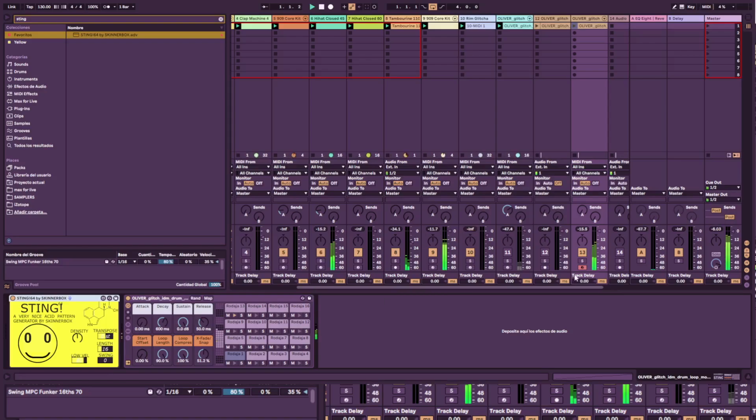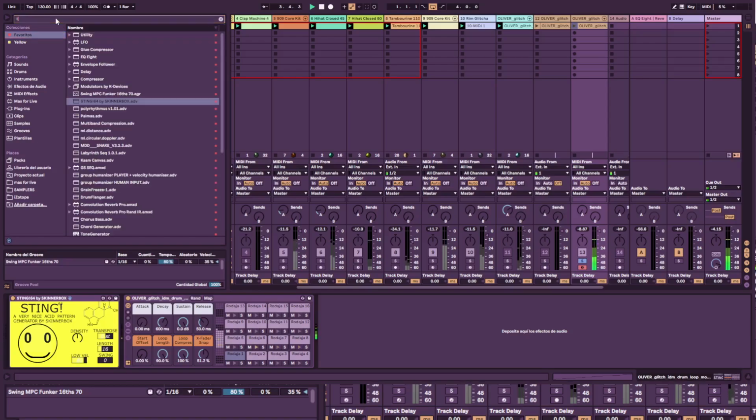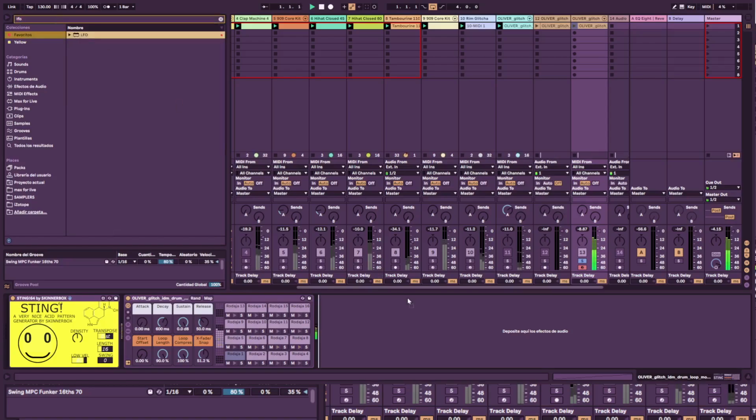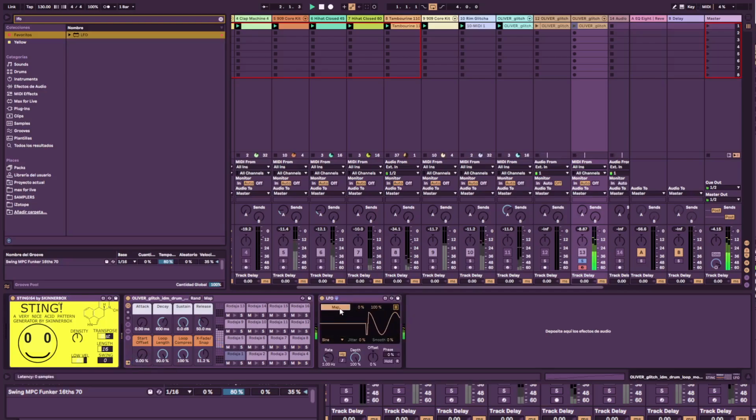Now you can just take a sting again, put it there. Then you can also make an LFO there if you want. I like this one to modulate the start offset. It gives this glitchy kind of feeling.